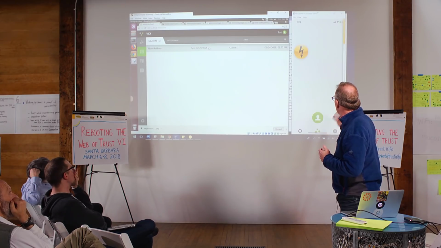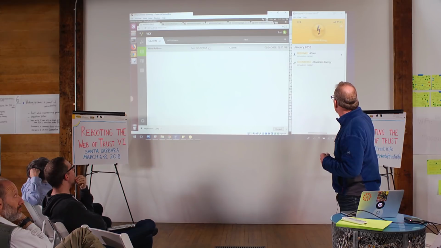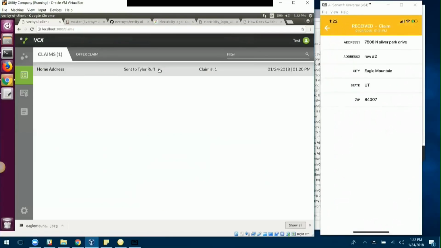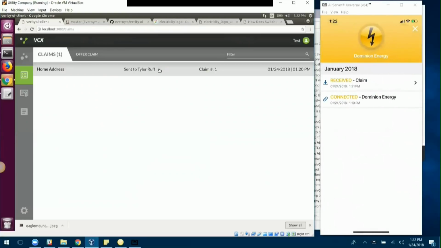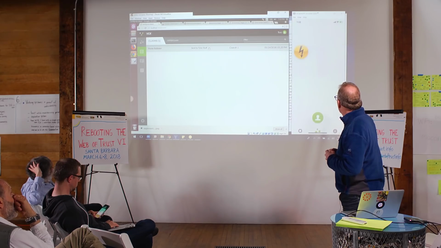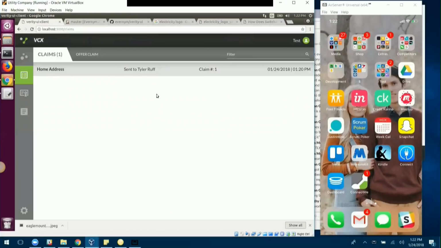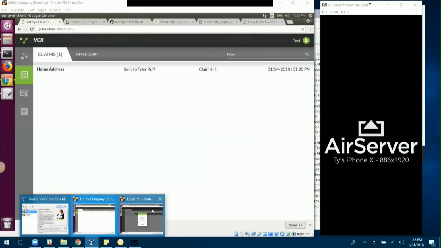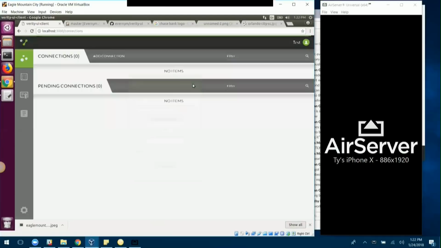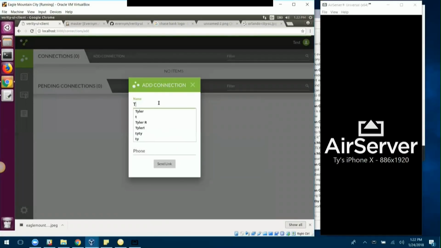So the claim is being, and now he has received a claim from Dominion Energy, and you can see the data that contains. He can look at it directly as the owner of that claim. So now we've finished that first part of Dominion Energy issuing a claim, and now we're going to go to the second part of the verifiable claims triangle, or verifiable credentials triangle, which is he's now going to form a connection with a bank.